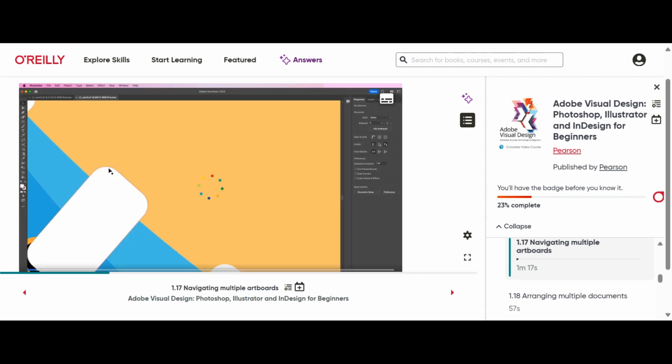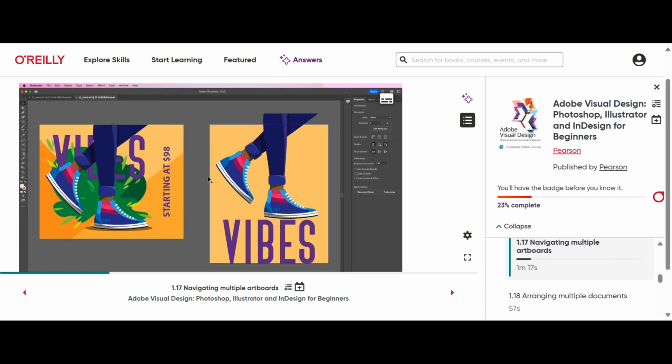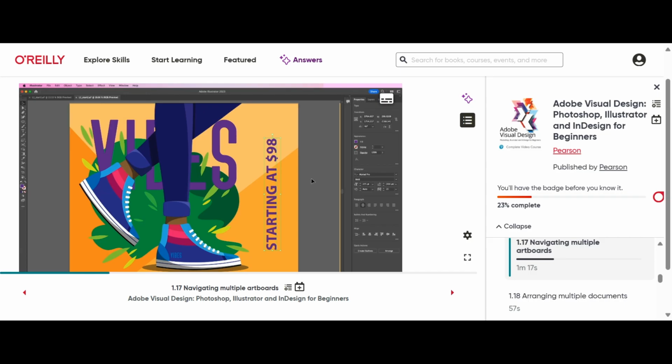Let's talk a little bit about how to navigate a document with multiple pages, or artboards we call them. First of all, choose View, Fit All in Window so you can see everything in the document here. Select the selection tool if it's not already selected, and then click the vertical starting at $98 text here. Choose View, Fit Artboard in Window. You'll see that when you select something on that artboard, it makes that artboard the active artboard. All right, to deselect, choose Select, Deselect.